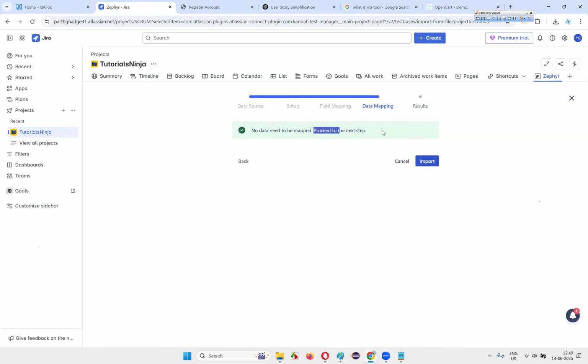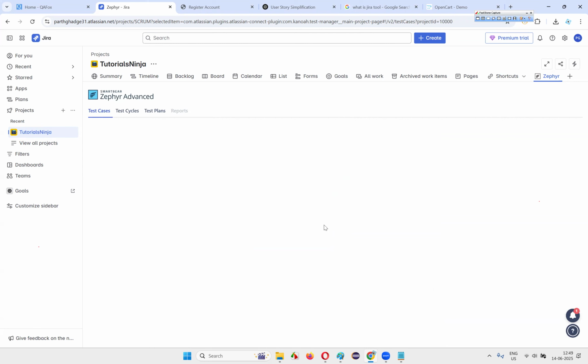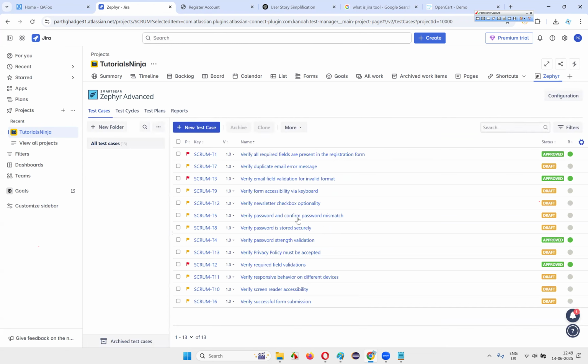No data needs to be mapped. Proceed to the next step, import. This process may take time, close. Now, can you see the test cases that got imported here? Guys, can you see the test cases that got imported here? Clear? Clear, Bharti? That is how to import the test cases using the CSV file into Jira.